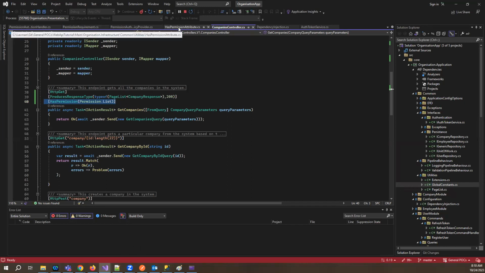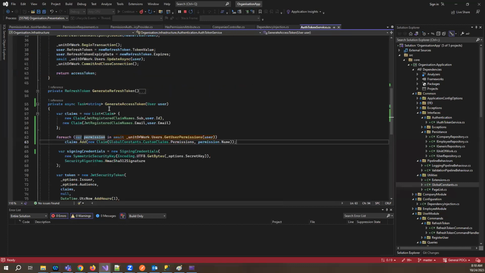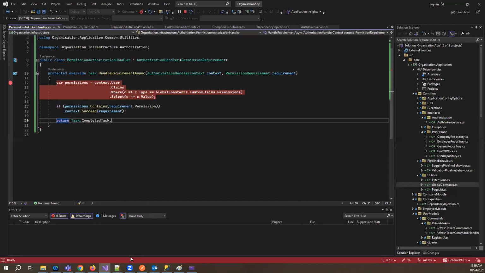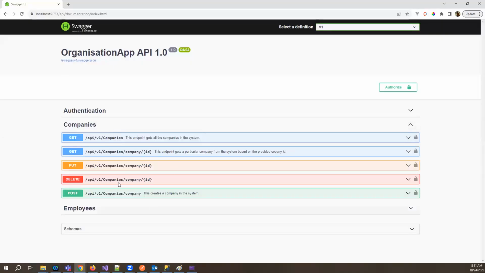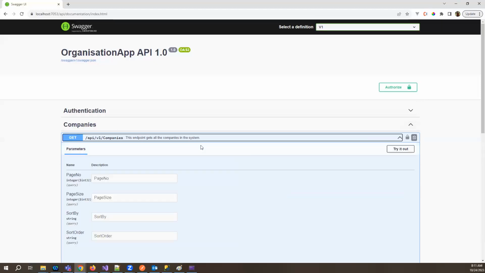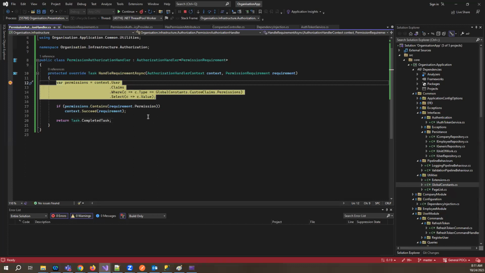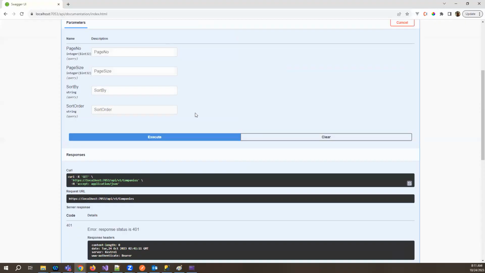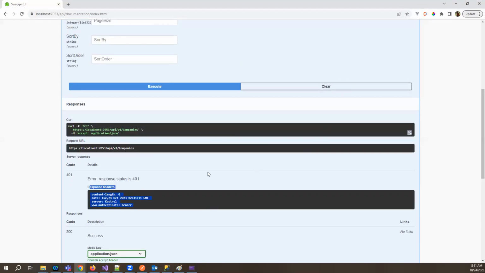And we have put a breakpoint. So we'll put a breakpoint in generate access token so that we see what claims are added, and we'll also put a breakpoint in the permission HandleRequirementAsync. Okay. So now let's go ahead and, without authentication, run the company's endpoint first, and let's see what happens. So it comes here and it first throws 401 because we are not at all authenticated.